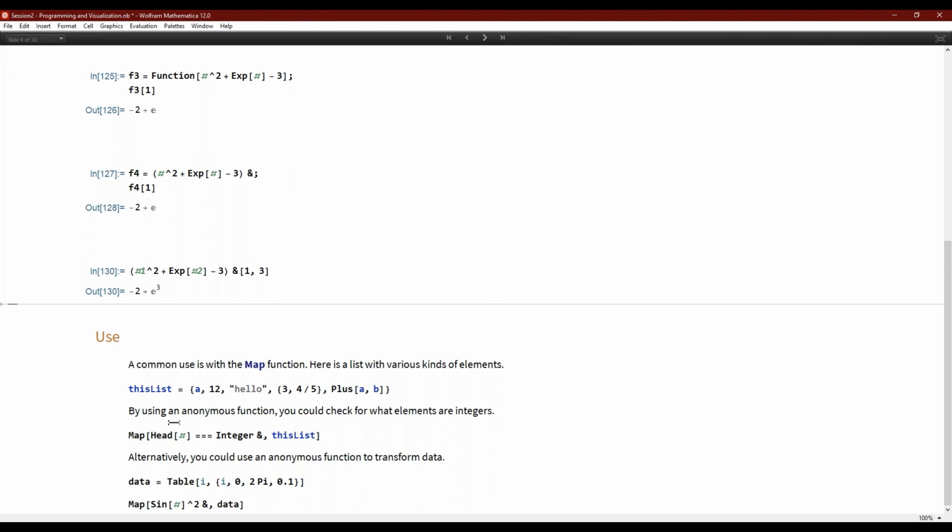So what's the point of these anonymous functions? Well, as I said, they're for when you want to be lazy, really. But it's all about using them for things such as lists. In this case, I've got a list of values.